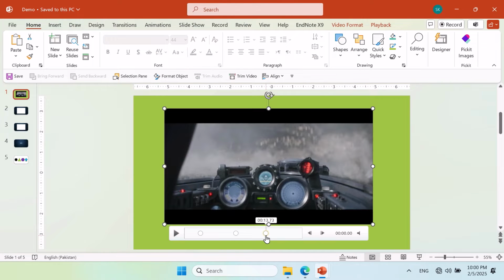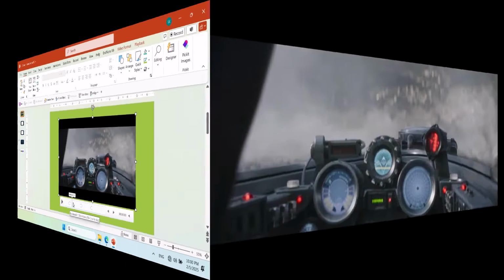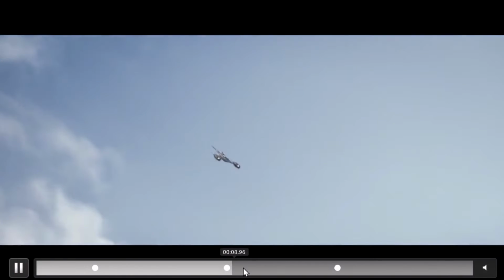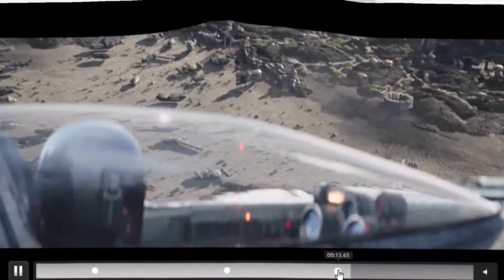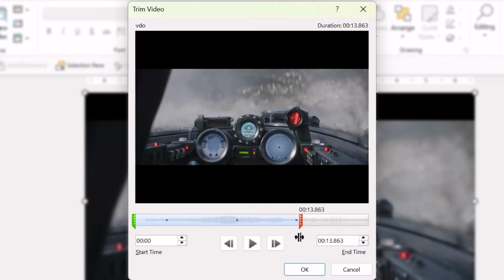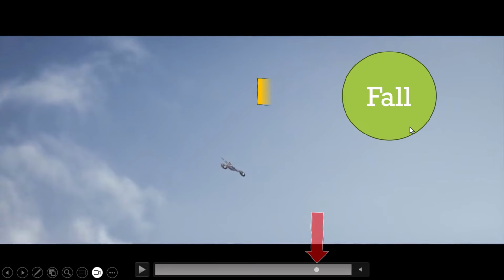Greetings! In PowerPoint, bookmarks are added to indicate points of interest in a video or audio clip. Bookmarks can be used to mark a specific location to jump to, to trim the media clip, or to trigger animation effects on the slide.